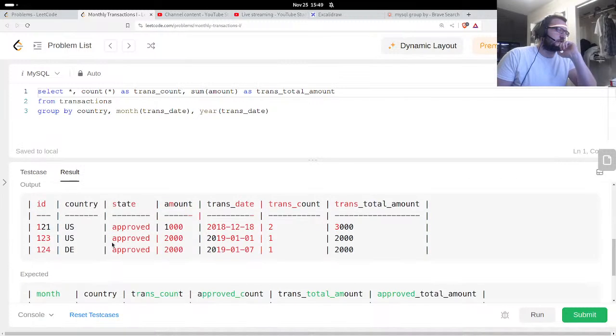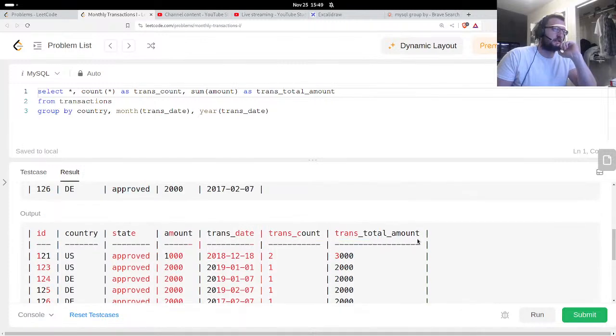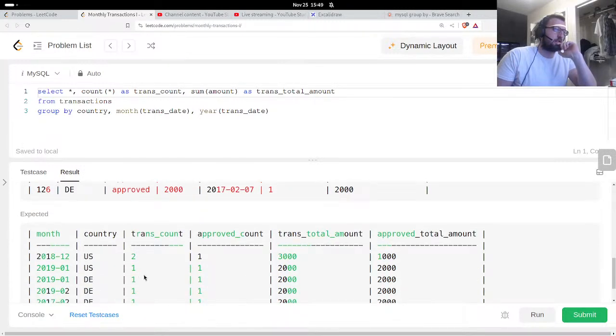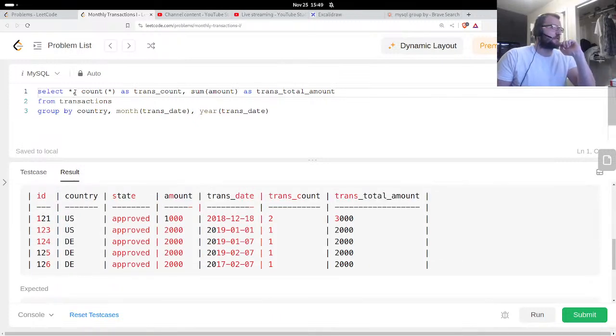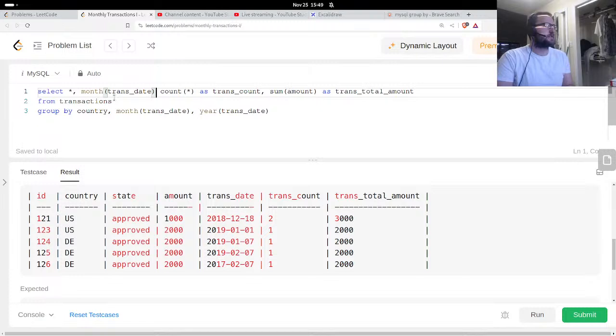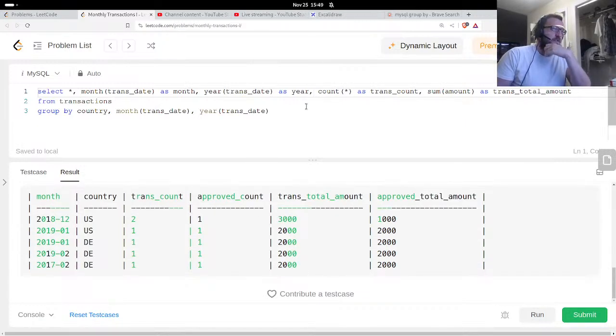Let's see. Go to case 2. Transaction count, transaction total amount. Okay, that's good. And then the approved count, approved total amount. I'm not sure exactly how I want to do that. Month, country. This does work. I can do that there. I want the month of trans state as month, and year of trans state as year. And then the other parts and the country as well.